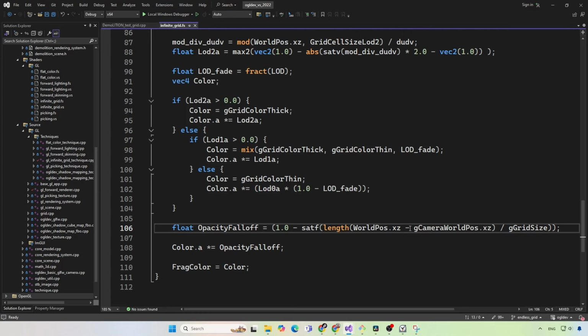Of course, the length of the world space position becomes greater as we move away from the origin, which destroys the effect. To fix it, we have to subtract the world space position of the camera from the world space position of the grid. So now we divide the relative position from the camera by the size of the grid, so we are not affected by the movement of the camera.